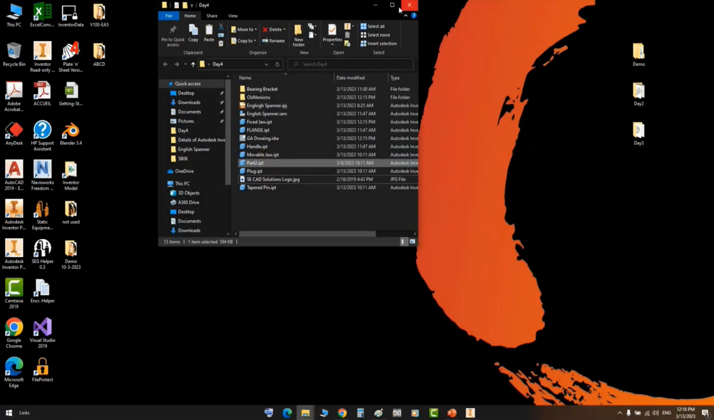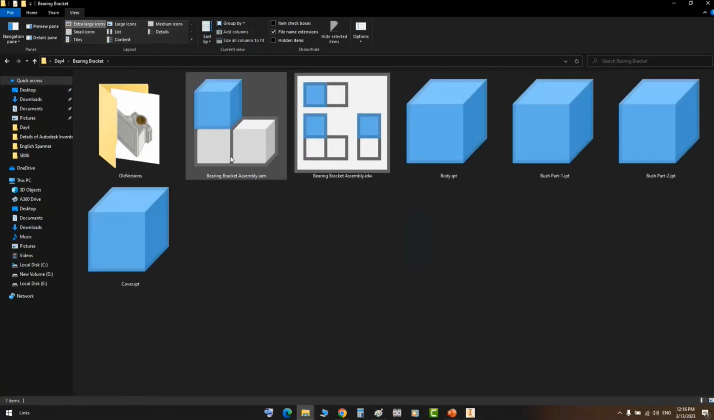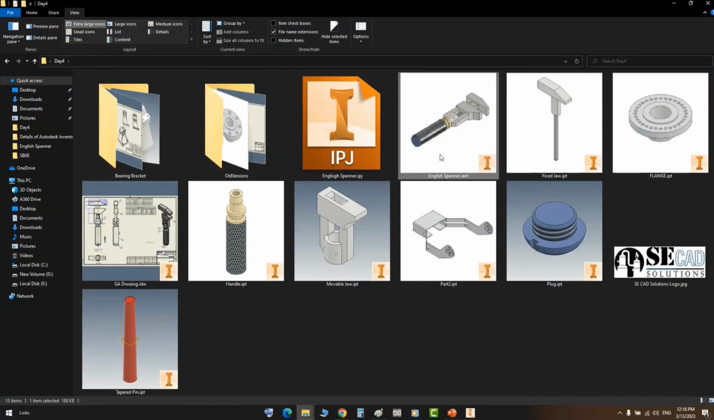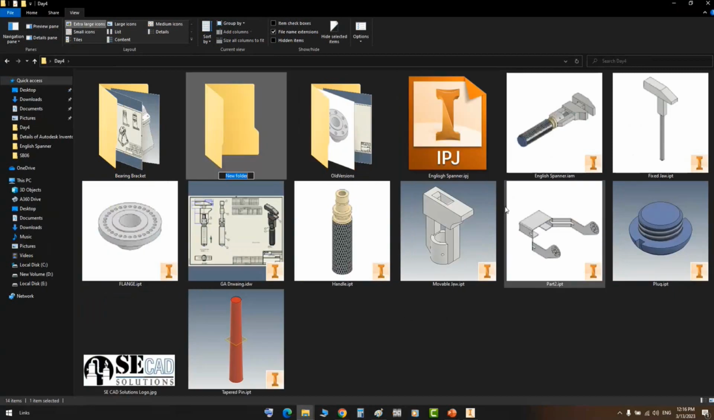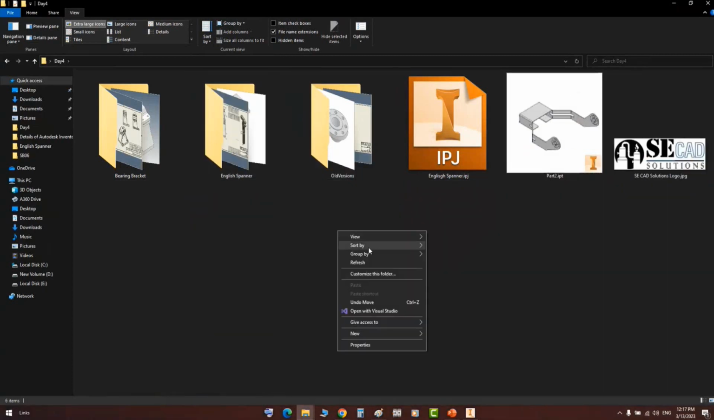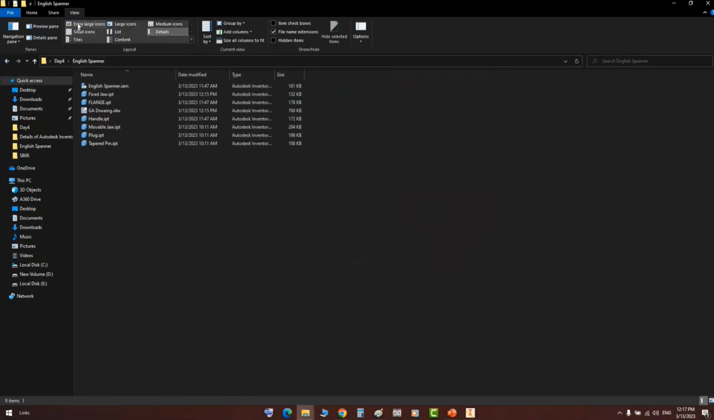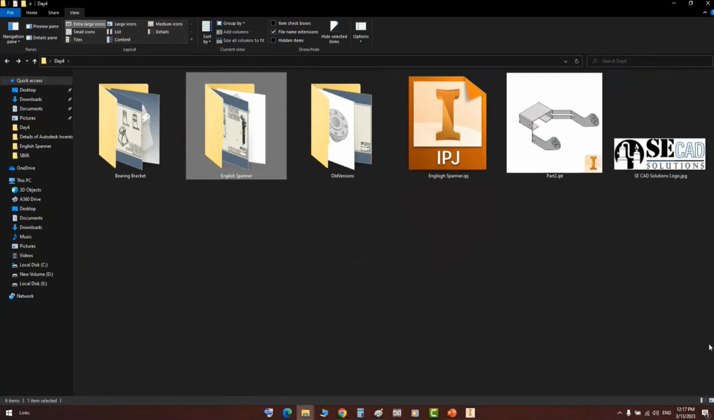In this folder, we have some other files, like we create a bearing bracket, for example. We have a bearing bracket here. We have an English spanner project, so we can create a new folder inside that one, like an English spanner. So let's take a copy from this one, create a new folder, and inside this folder, let's collect all English spanner parts and put them inside this folder. So here you have some subfolders inside the main folder, and you are dealing with what's inside this location.